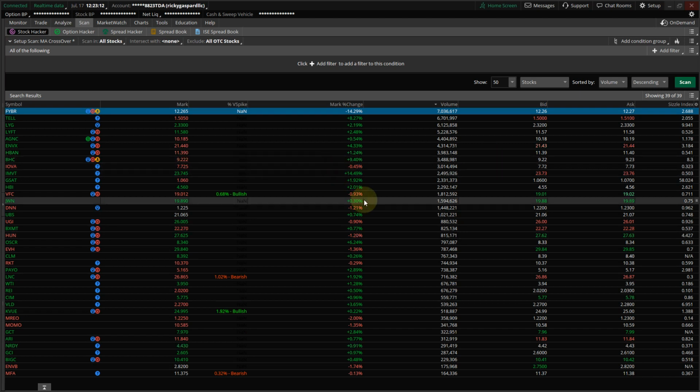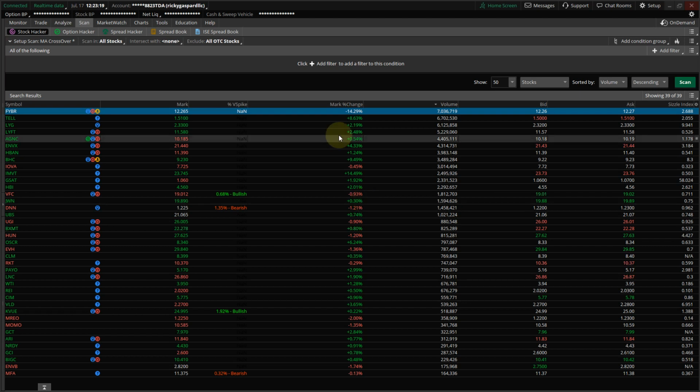A couple of you didn't understand what I meant when I said copy this script and create a scan for those white arrows. So we're going to quickly do that here.